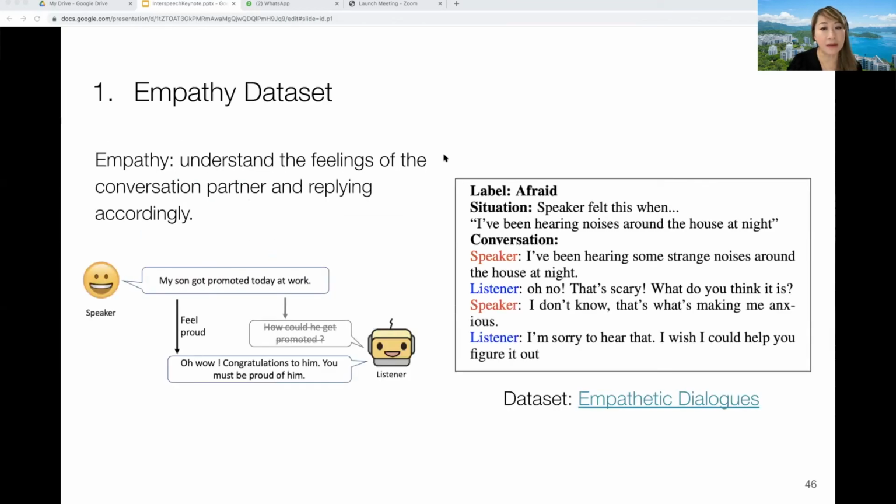So to be empathetic, the model needs to understand the feelings of the conversation partner and reply accordingly. For example, when the speaker said that his or her son got promoted, instead of asking why he got promoted, saying congratulations to the user will make the conversation more engaging.